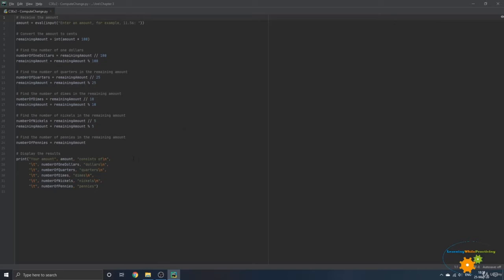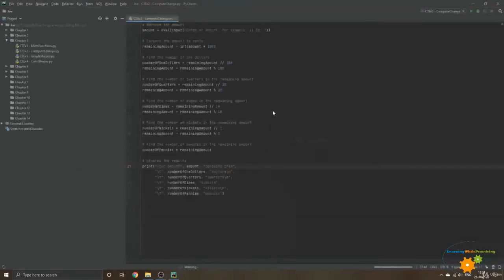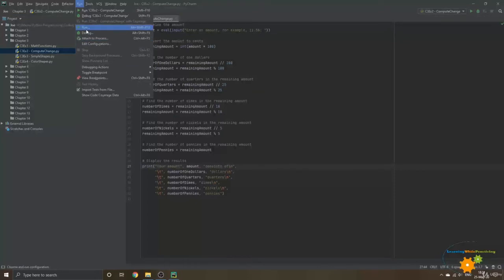Now, the only reason I'm really interested in showing you this particular program is not for the math itself, but rather for the printing options that you have. Here you see we have \n and \t. We are going to see what both of these do in our printing output and why they are important. So we are going to run our program into PyCharm, the compute change.